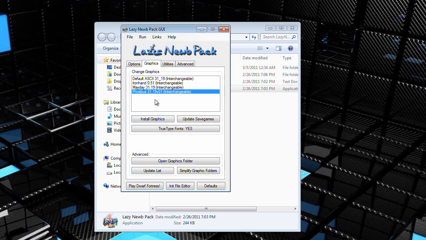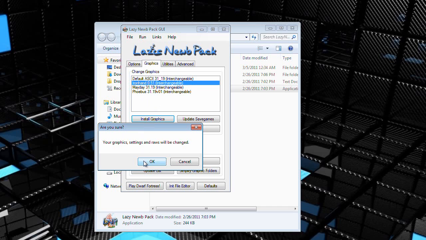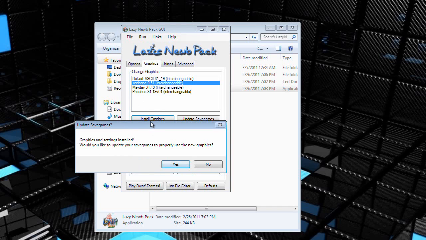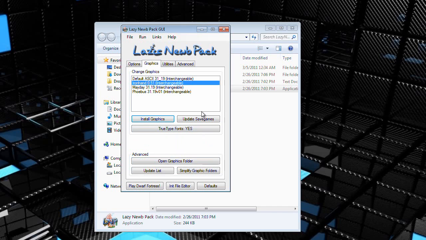All you do is highlight which one you want to install. You can try each one of them. It won't break your game. But once you do, you hit install graphics. I'm going to go ahead and install the Iron Hand one, let you guys see that one a little bit. Just hit install. It'll give you this message: graphics and settings installed. Would you like to update your save games? Well, right now I don't have a save game, but just in case, I'll hit yes, hit OK. That's that. You have a graphics pack installed.